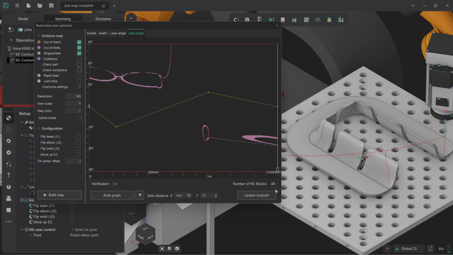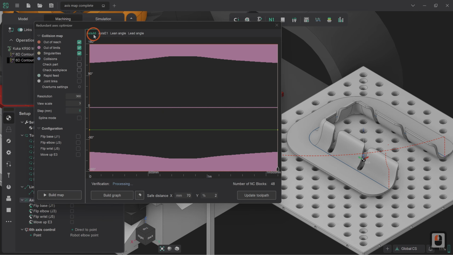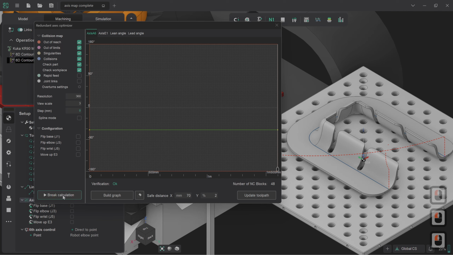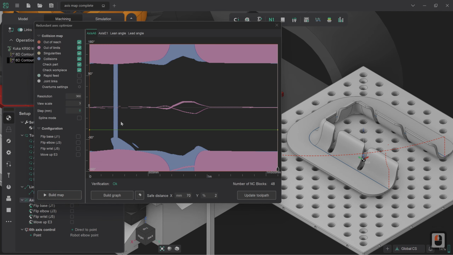Anyway, we've just presented a very simplified version of what goes on in the axis mapping tools here. We've obviously not covered any of the collision mapping content yet, so let's take a look at that whilst we're at it. So, to check this, we can turn on collisions and we can check the part, or we can check the workpiece as well. So if we build the map now, we should be able to see that, oh no, there is a collision that's formed right there. This is obviously not ideal.